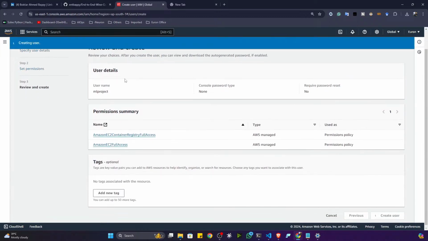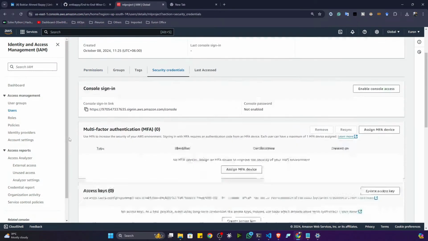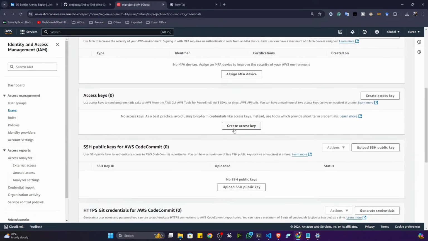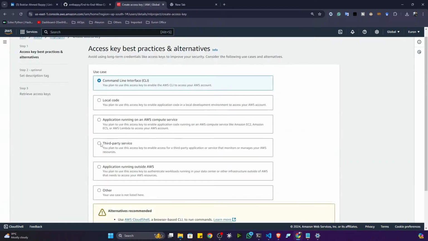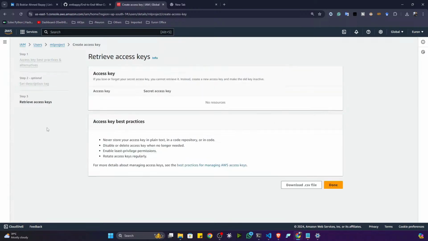Now I'll create the user. So the user is created. Now click on the user, go to the security credentials, go to the access keys, select command line, and I understand the above recommendation. Click on next. After that, create the access key.